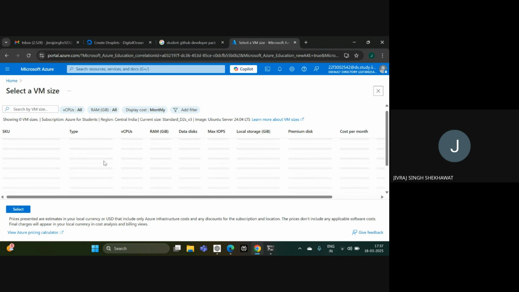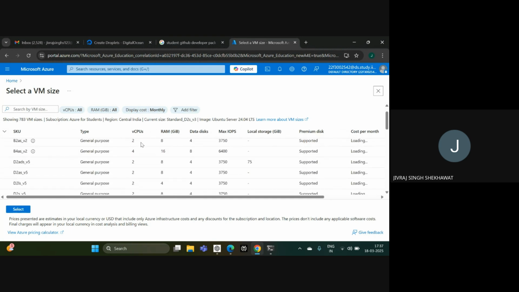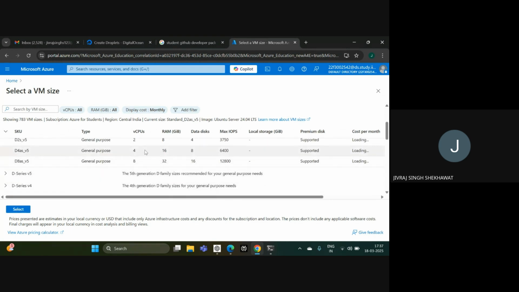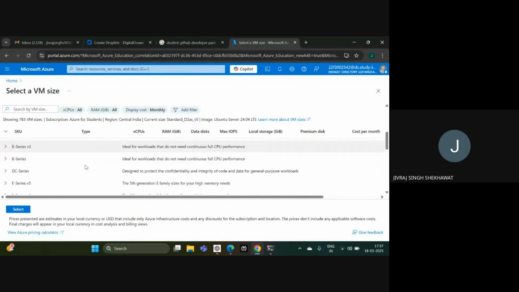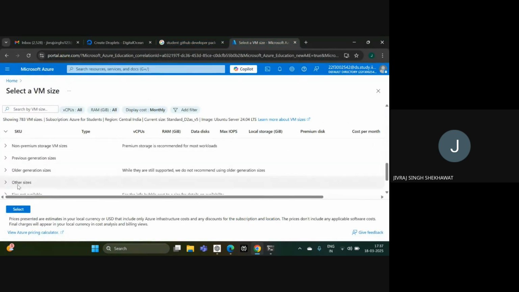So this is how you can select. These are different options for virtual machines. Rather than doing it on Azure, I will show you how you can do it on a Droplet, which is DigitalOcean. You can replicate the same thing by using an Azure virtual machine as well.